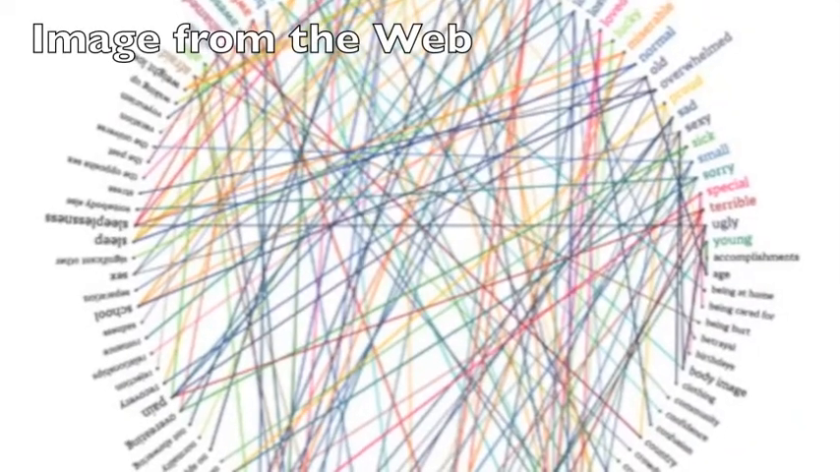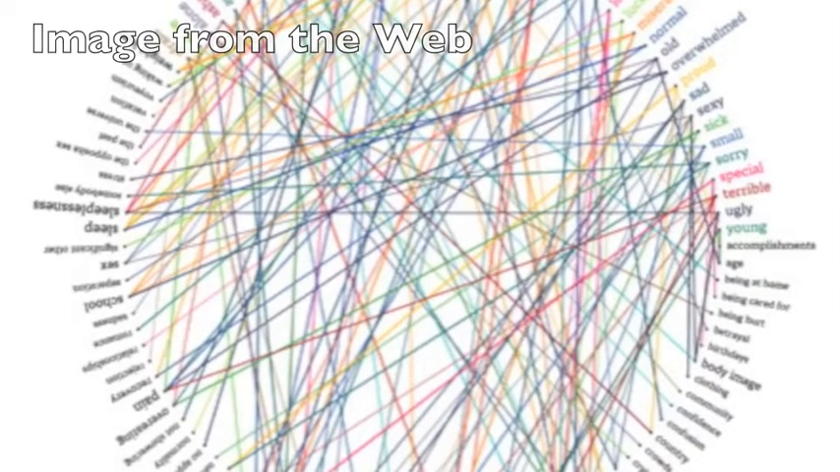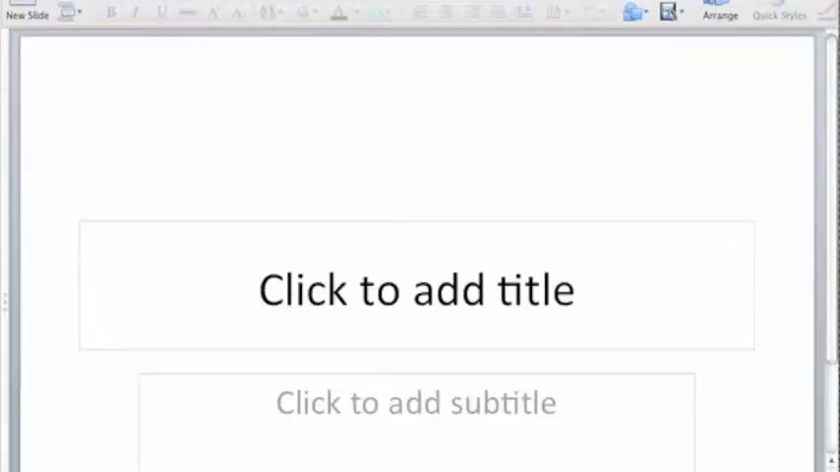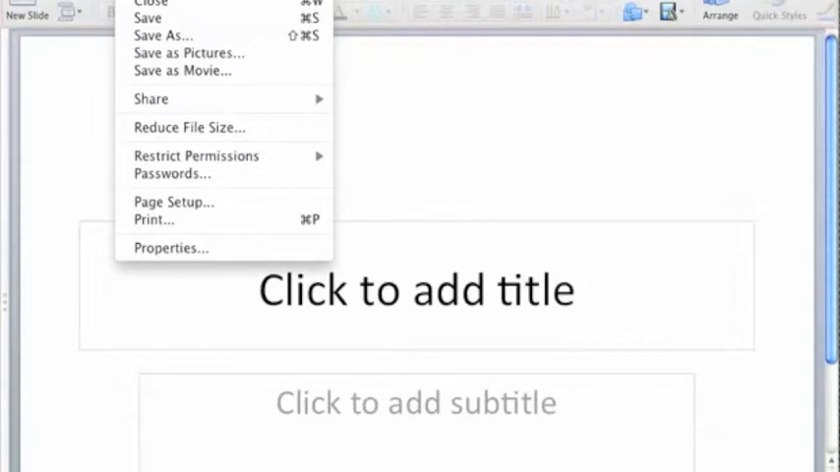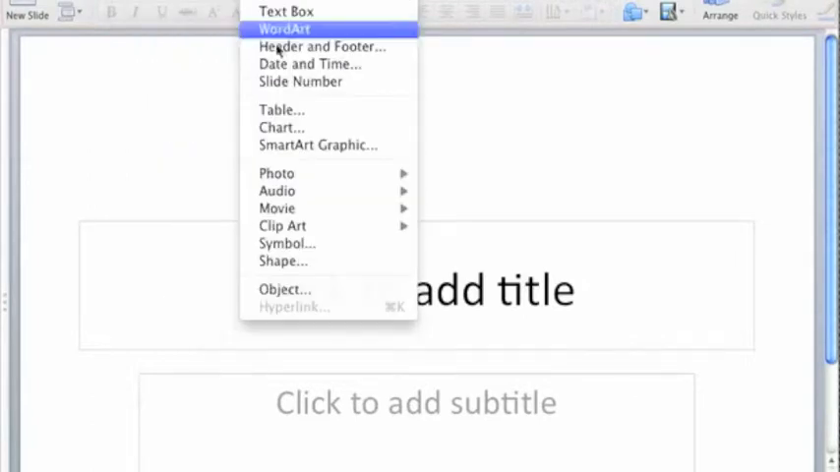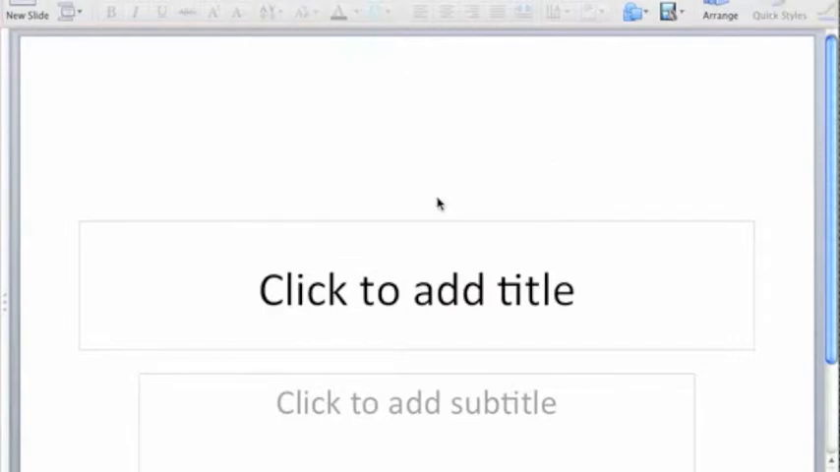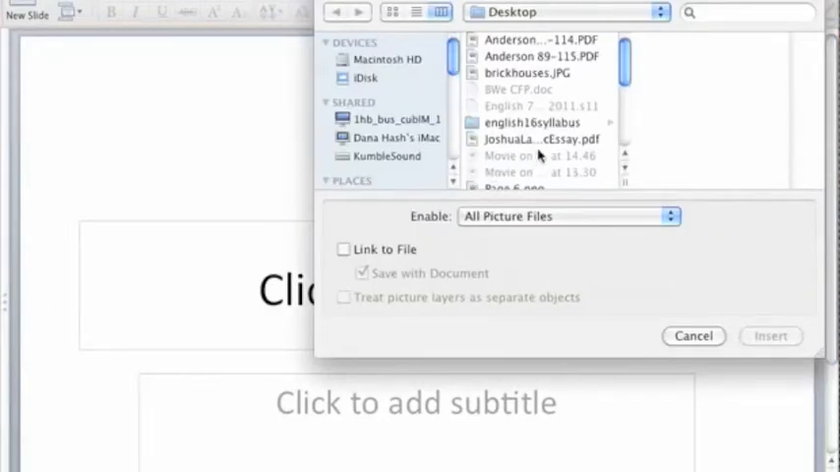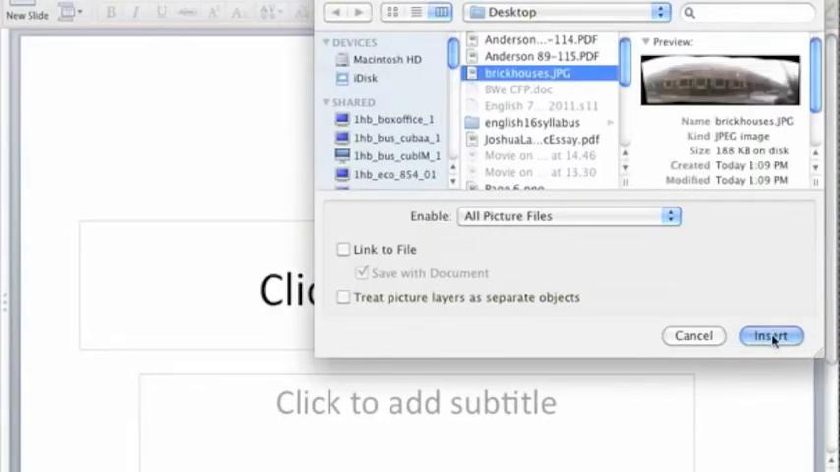This is an image that I created using a free app called Photosynth. And here's another image that I downloaded from the web that I might use instead of Photosynth. Now I'm in PowerPoint, and I'm going to use PowerPoint to add text to my image. So I will go up to Insert, Photo, Picture from a File, and I'm going to choose my Brick Houses JPG, the photograph that I've already showed you.